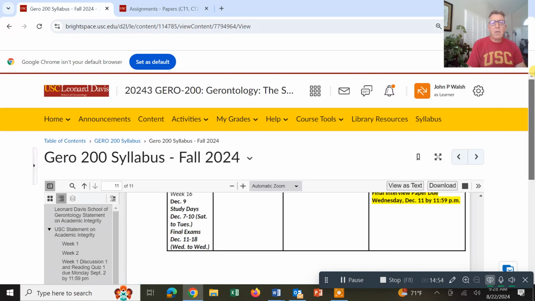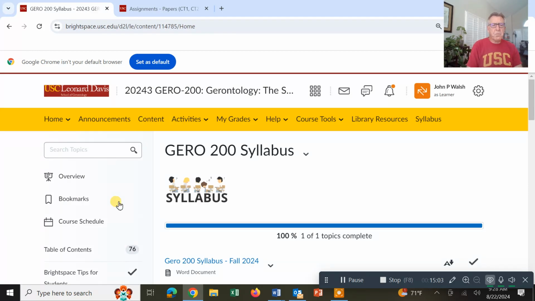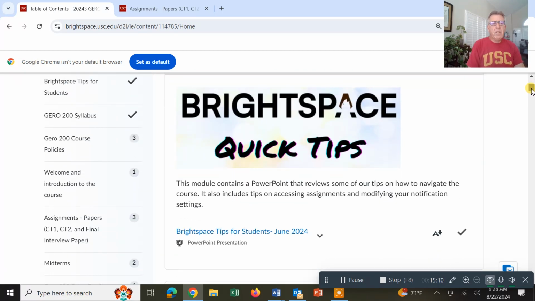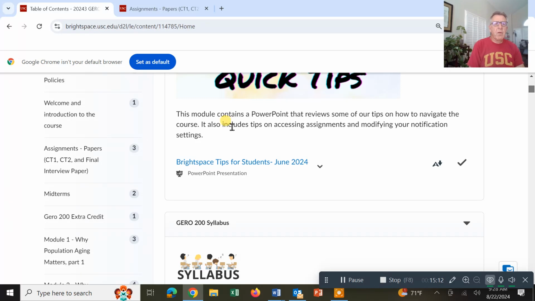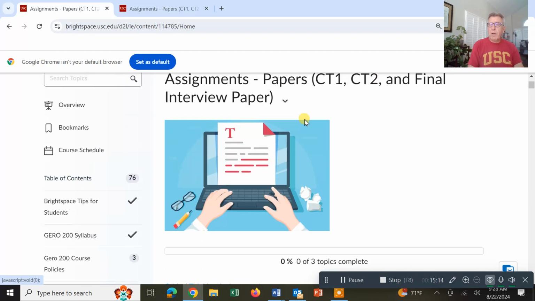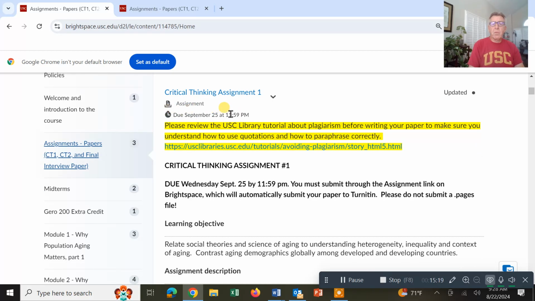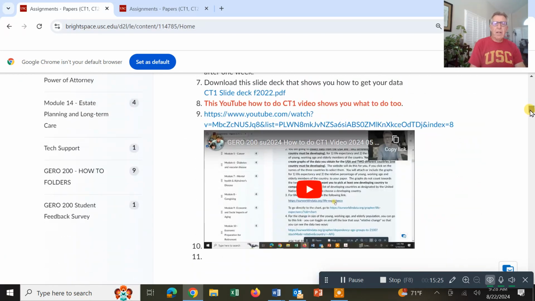And then what I'm going to show you is we go back into the course proper. So I'm going to go back here to the table of contents. And what you will see is when you go in week by week, we show the papers right here that I was describing. In these papers, you see there's a due date right there. So that was in the syllabus. It's also in Brightspace. Here, it's clearly laid out what you're going to do.